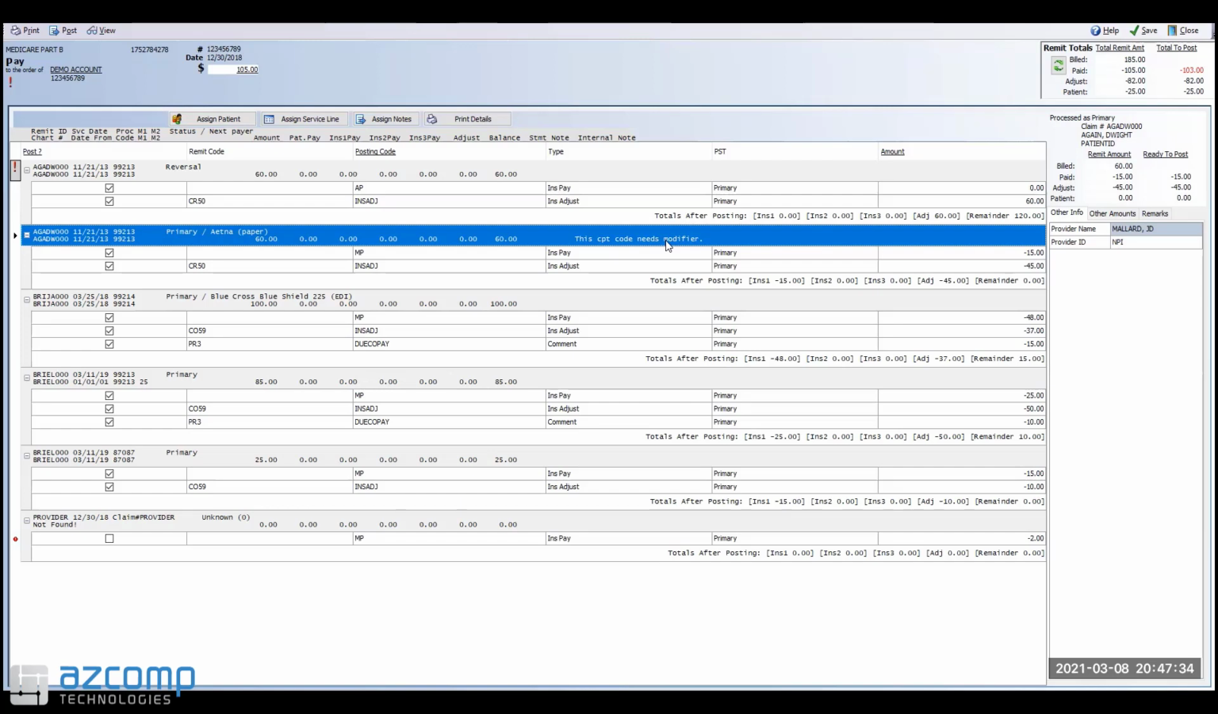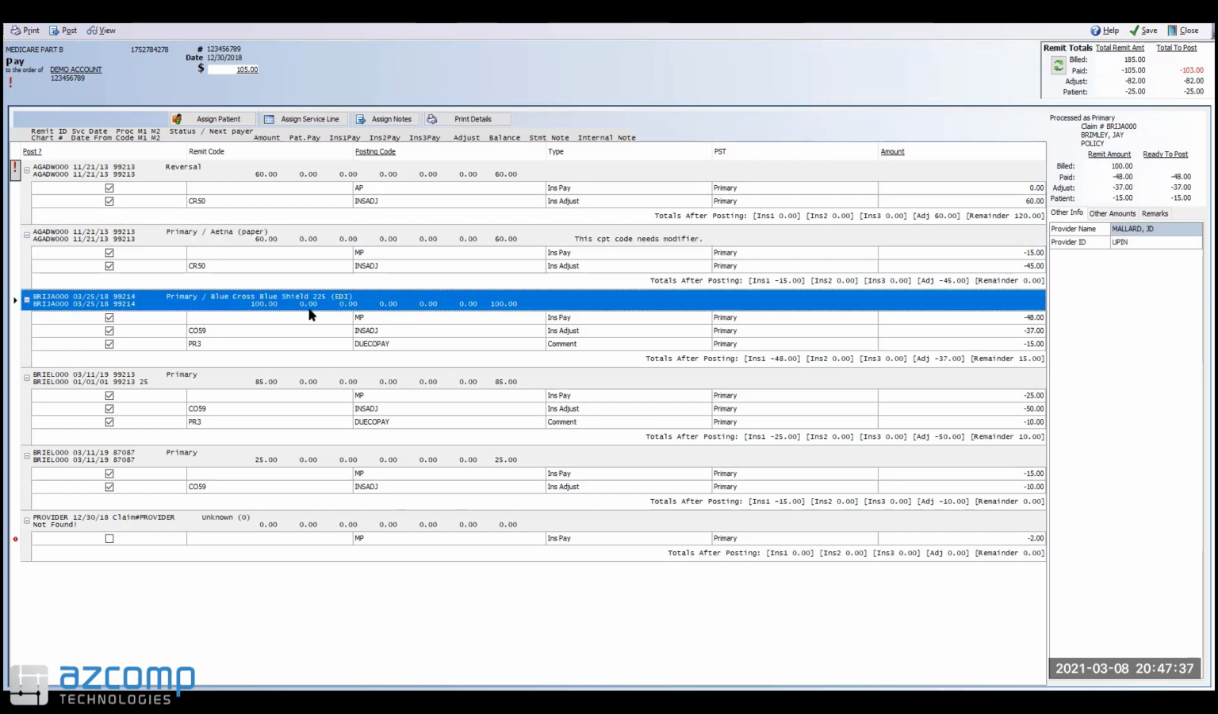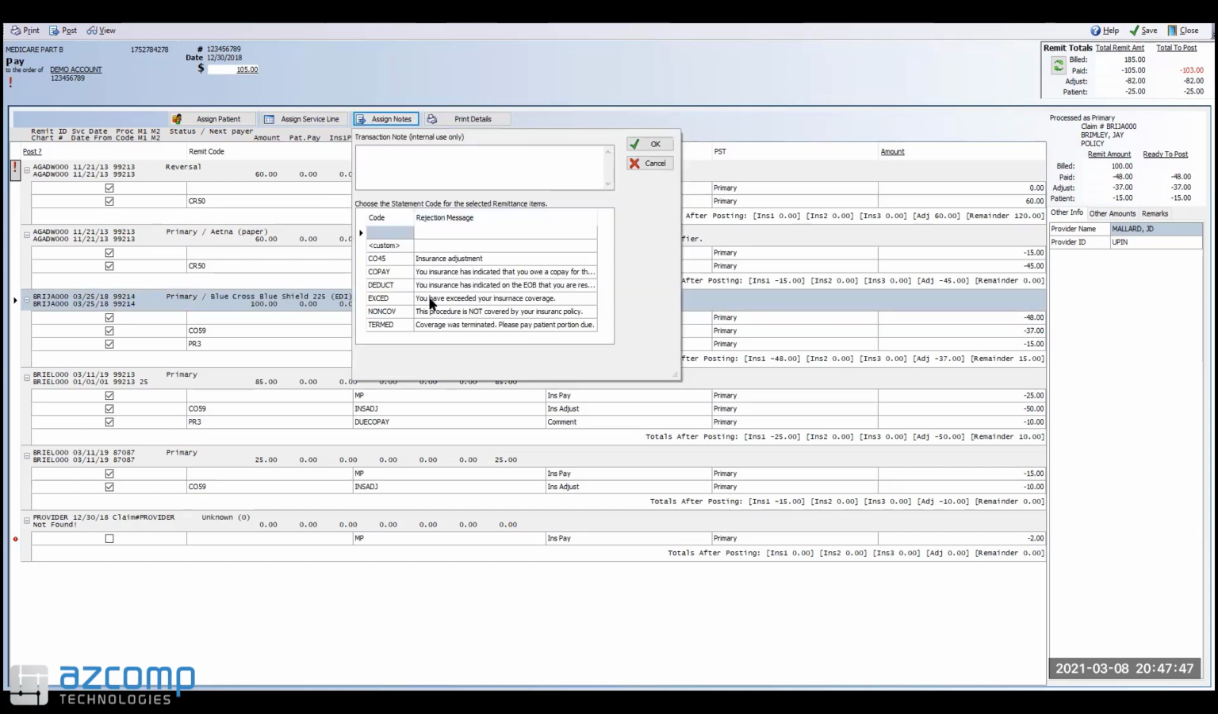The other kind of note that you can add to your ERA, to your patient's account from this ERA screen, is the statement notes. So you're going to hit the Assign Notes button again at the top once you've selected your charge line. So this is a list of the statement notes that are added to my default list. I'll show you how you can add some to your default list as well in just a moment.